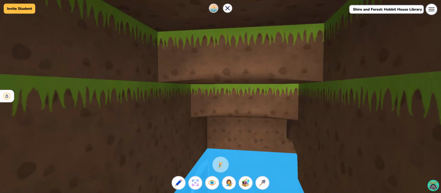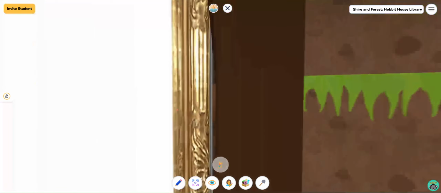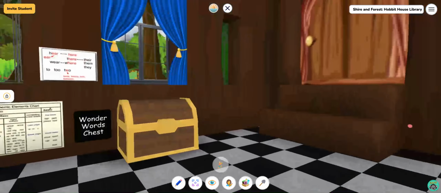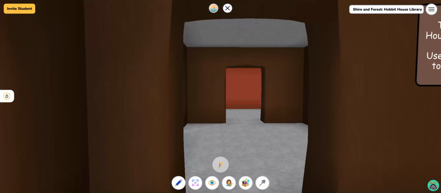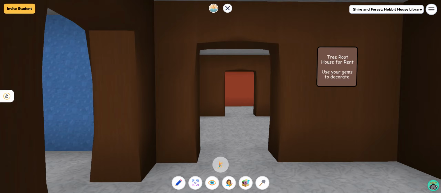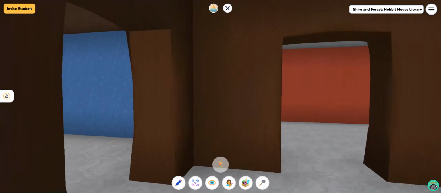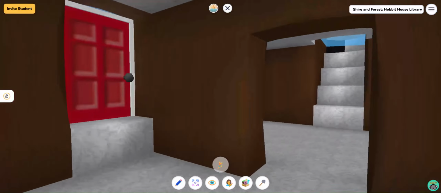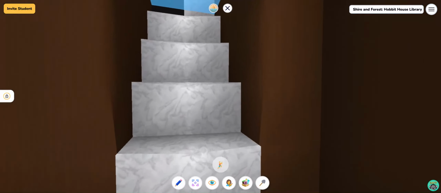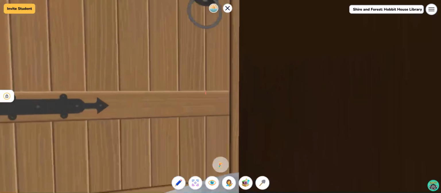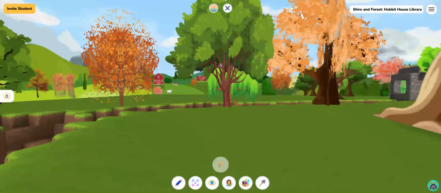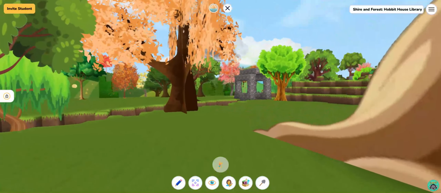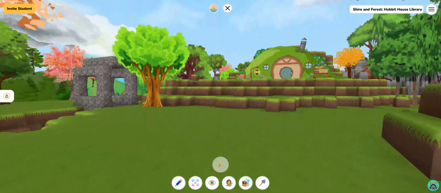As you go through this portrait, there's an underground tunnel system, which I won't go in right now, but the whole world is connected with underground tunnels. There's also an underground root house here that's empty. This is for students to decorate. They can spend their gems to make this their own house, or teachers can use this as another teaching material area. And we're going to head out now and back over to the Hobbit House Library.